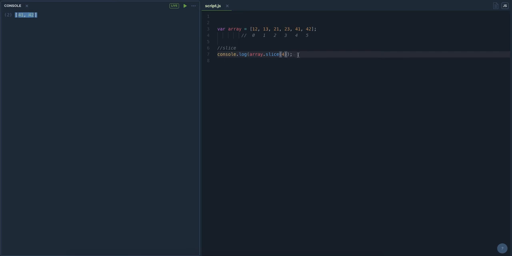So I hope you understand the slice. Let's move to the splice. Splice is nothing but, let's say you want to insert something into this array. Let's say you want to remove this 13, 21 and 23, and instead I want to include some 50. If you have a use case like this, you can use the splice.